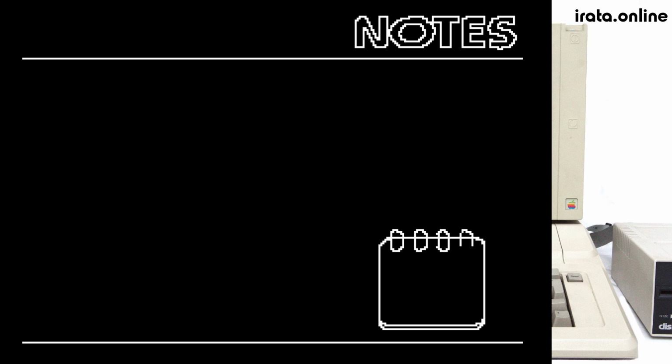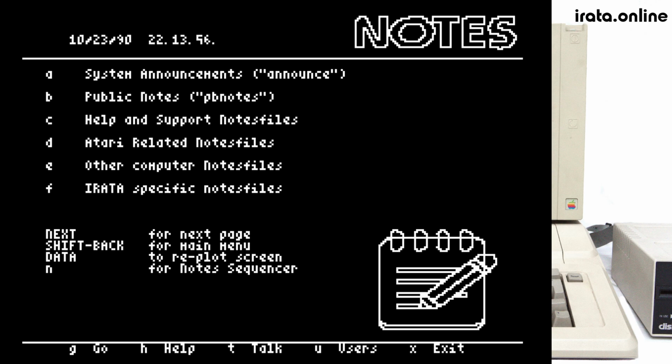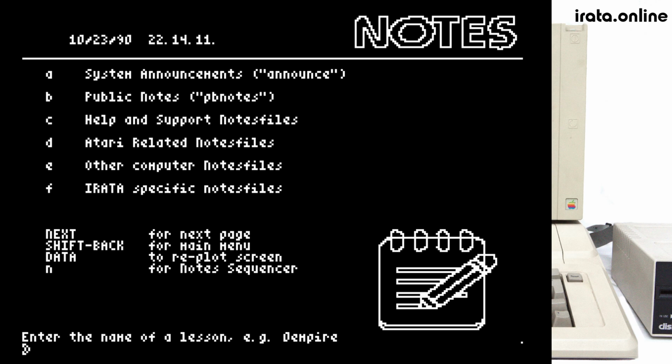And we'll start off here real quick just by going into the public notes file, which will show up here in just a moment. And yes, this is indicative of 1200 bits per second. Go ahead and press B to go to PB Notes. Since we know the name of the notes file here, it's in quotes there, at any time throughout the system, we can press Go and go to PB Notes directly.